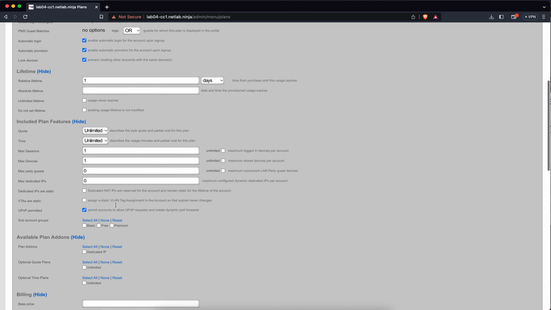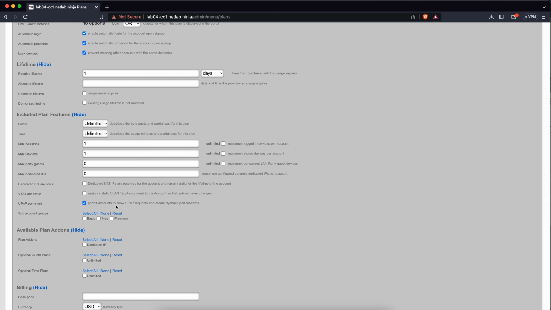And so the next section we have is the included plan features. Here, I want to leave quota and time as unlimited. So max sessions, this is how many devices can be connected. Now this is our free users. We might leave this at 1, right? Allow them to create an account. They can only have 1 device on at a time. I'm going to be a little bit nicer. Maybe I'll set that to 5.